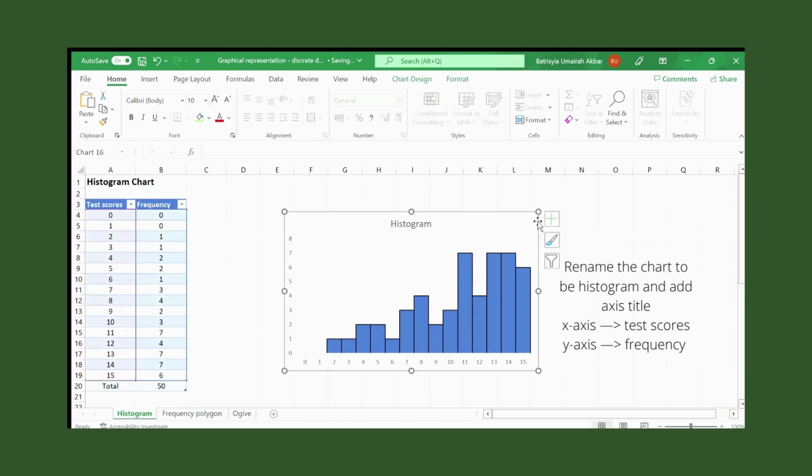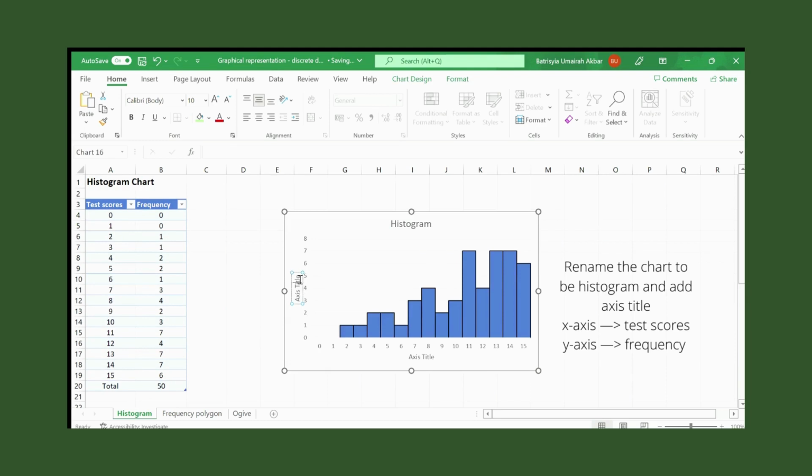And lastly, we can add the axis title to the chart, which in this case, the title for the y-axis is the frequency and the x-axis to be the test scores.